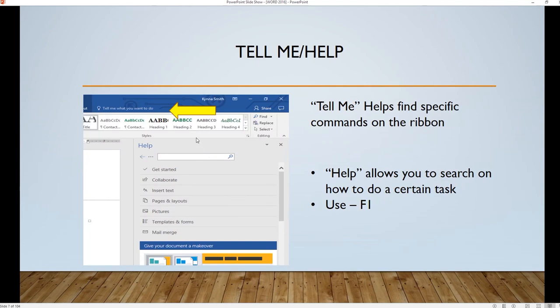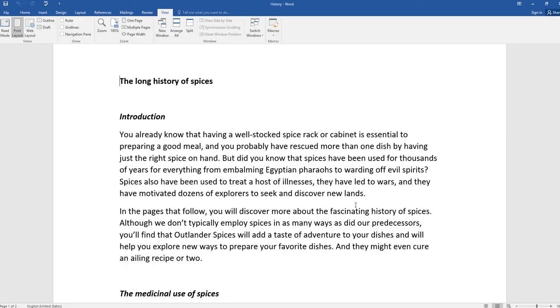Okay, and then we have the Tell Me and Help button. So the Tell Me is right here. And what it does is it helps you find specific commands on the ribbon, and then Help allows you to search on how to do a certain task. And that way you use F1. So if we wanted to go back here, here's our Tell Me. And I'll say, tell me how to indent a paragraph.